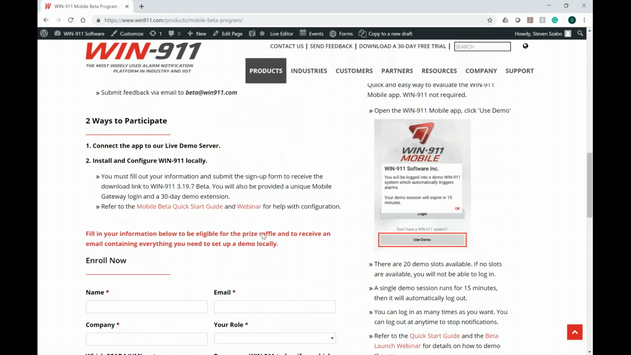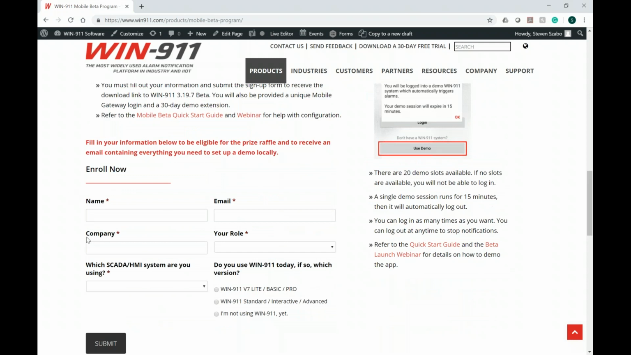And then down towards the bottom, there is a sign-up form. So you don't need to enroll to download the app and use it with our test server, but if you want to participate in the drawing, we need you to enroll.